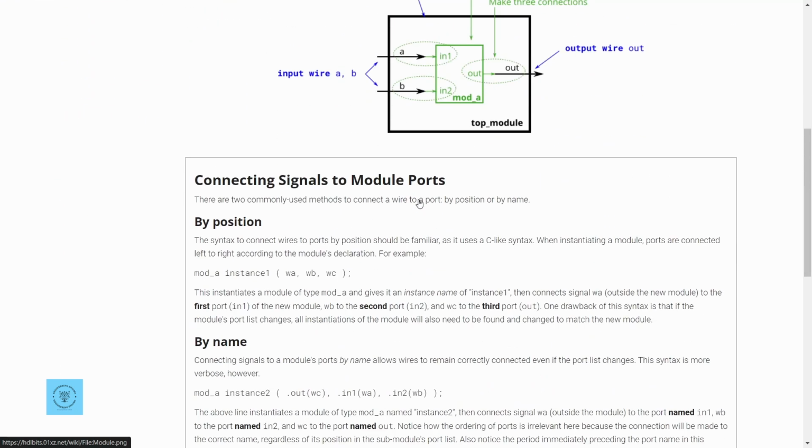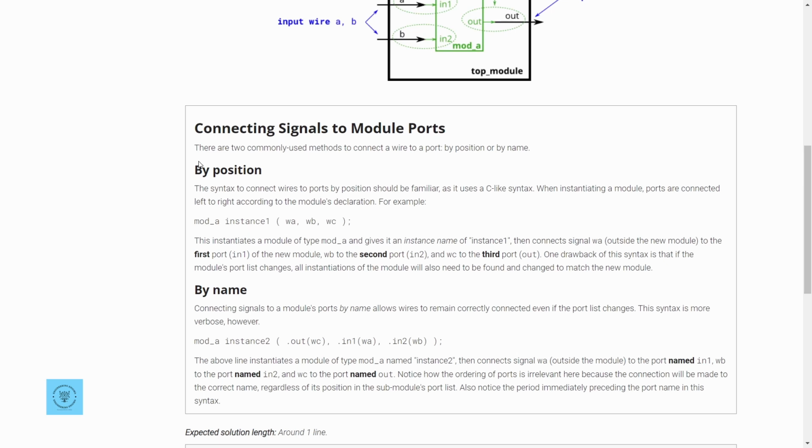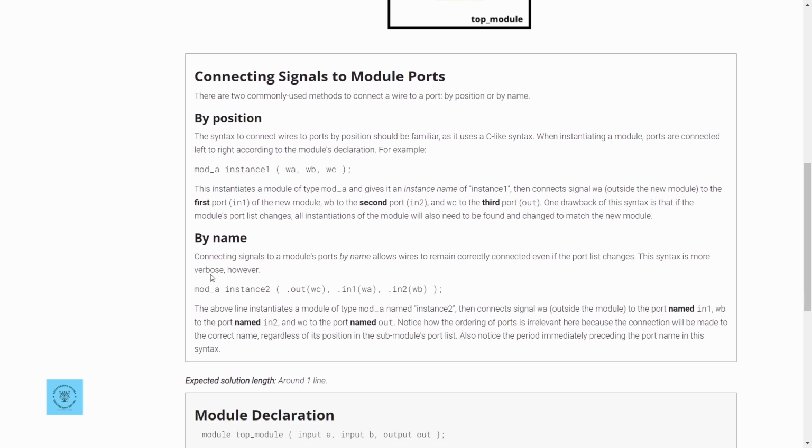So how can you write a module or call a module? There are two methods, by positioning and by name. Here it is given, you can go through it.